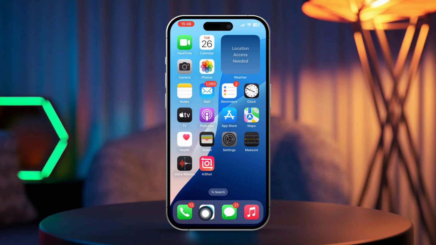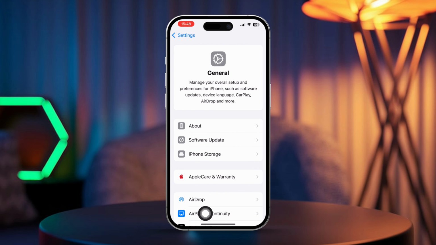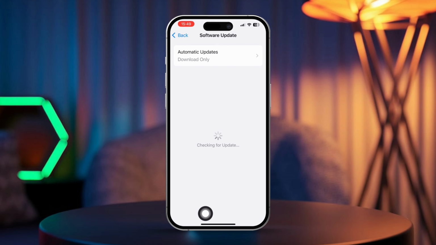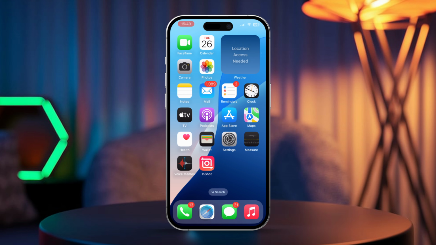Solution 3. Update iOS. Go to Settings on your device, tap on General, and then select Software Update. If there's an update available, tap Download and Install. These updates often include fixes for bugs like this one, so it's always worth checking.